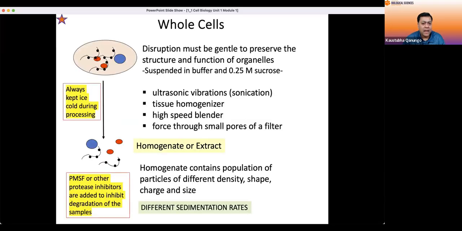All right, last part. Let's take a look at the whole cell, where we need to separate the organelles depending upon what we need to do for different purposes. So you take these whole cells, which can be from tissues or cells you are growing, and then you disrupt or break them up by sonication, tissue homogenizer, blender, or forcing through small pores or a filter. Sometimes we use syringe filters to pass the cells through, and the pressure will just break them.